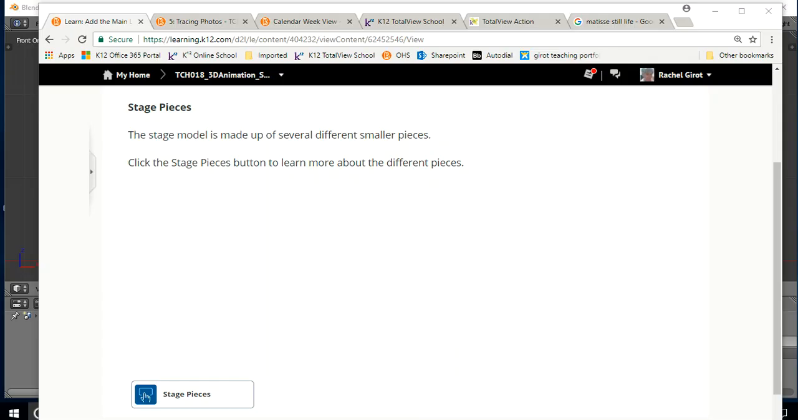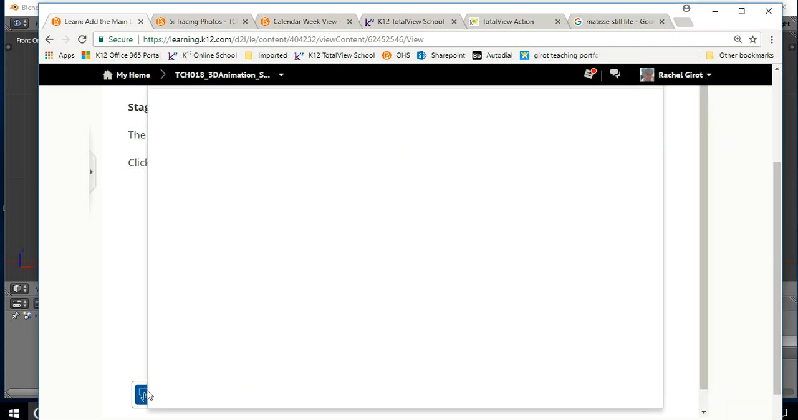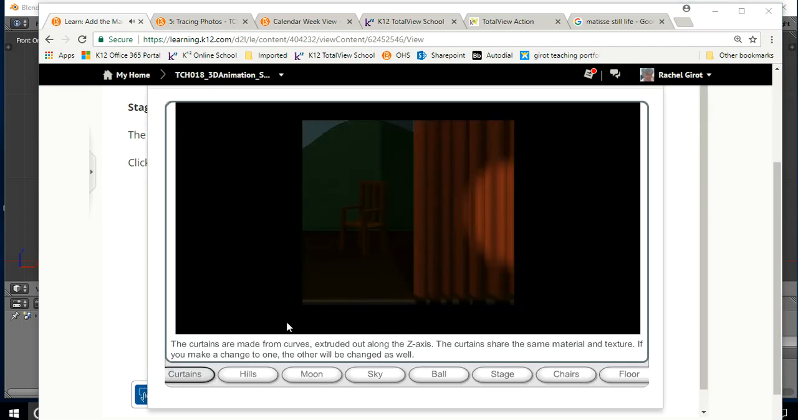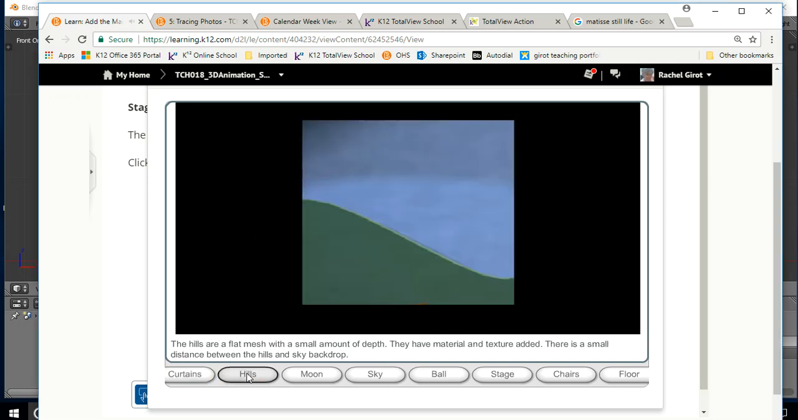Stage pieces. The stage model is made up of several different smaller pieces. Click the Stage Pieces button to learn about the different pieces. Curtains. The curtains are made from curves, extruded out along the Z-axis. The curtains share the same material and texture. If you make a change to one, the other will be changed as well.